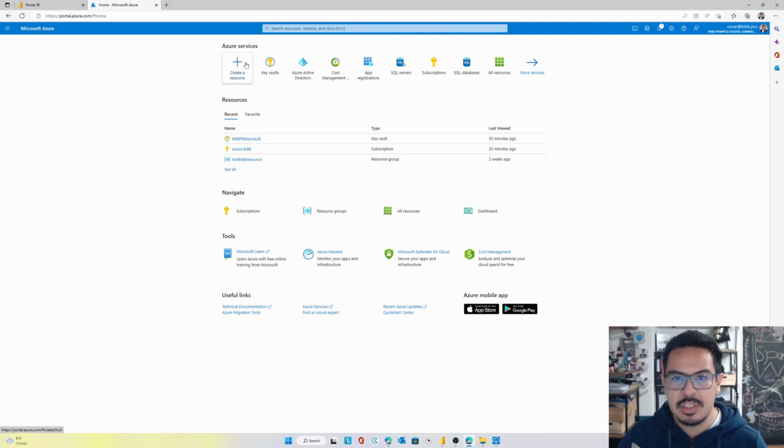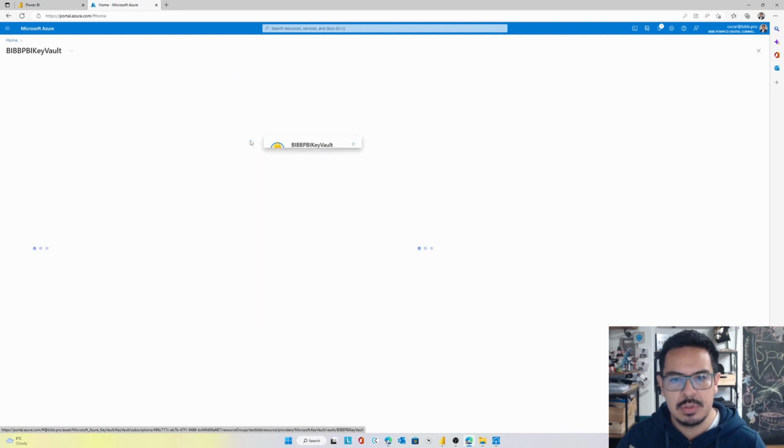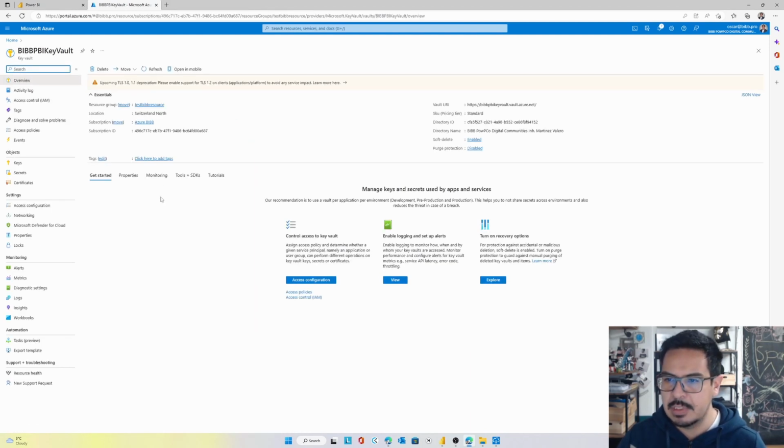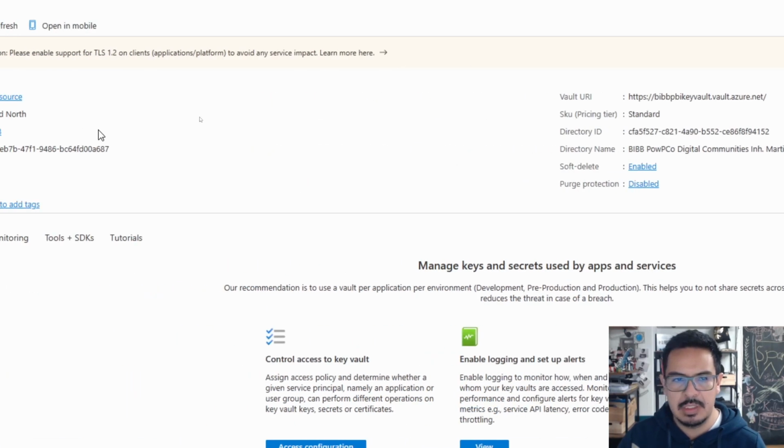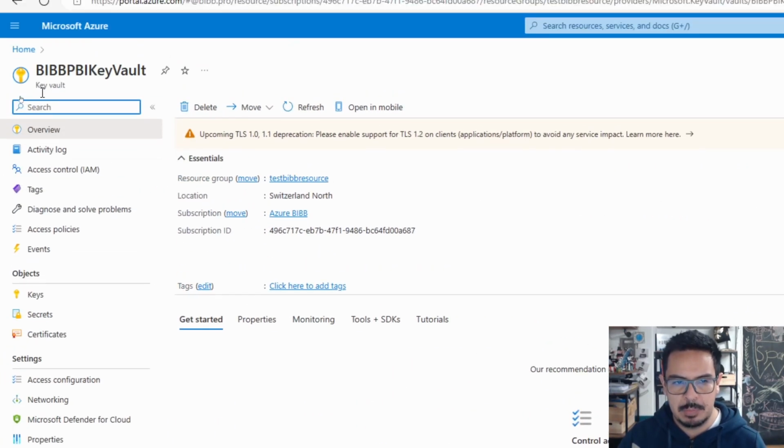Now, this is not an Azure Key Vault deep dive, but still I need to explain a couple of things. I will go to my key vaults. In here I will choose the key vault that I already created for this case. One of the things that you need to be aware of is that we are going to need this vault URI a couple of times. So this vault URI, you will find it on the overview page, okay?